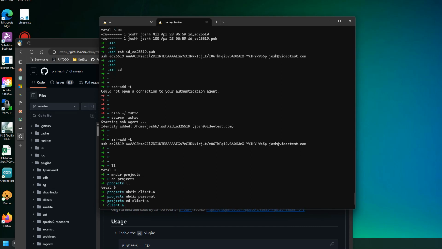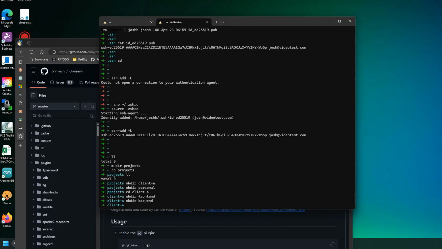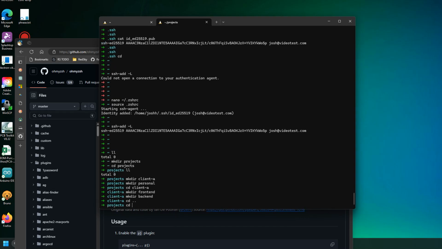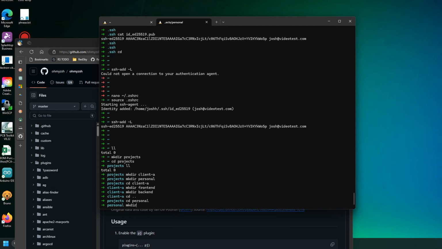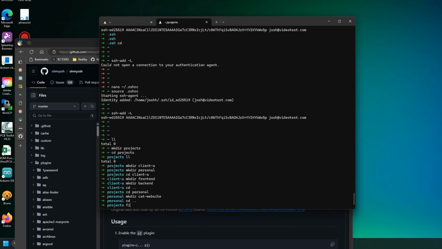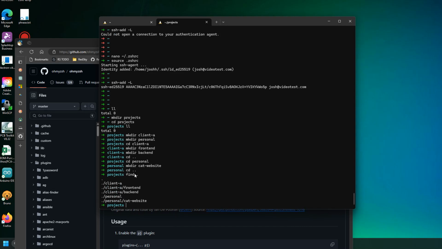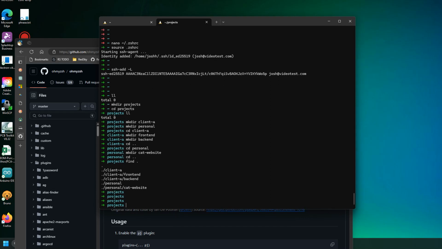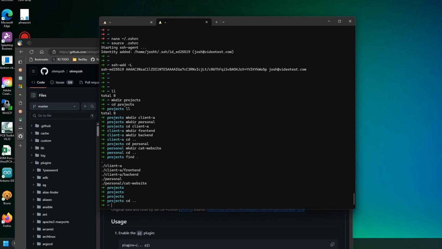And if we go into client A, let's make a directory that is going to be our front end, and make a directory back end, and you can obviously go and put files in there, and I'll make a personal one, and I'll make a directory called like cat website, right? And so if I go up here and do a find, you can see here's my folder structure. I got front end, back end, client A, personal, that kind of stuff. And so now we've got that folder structure set up.